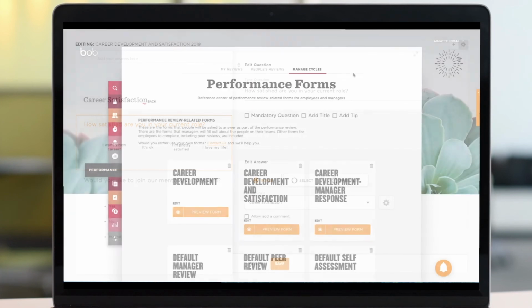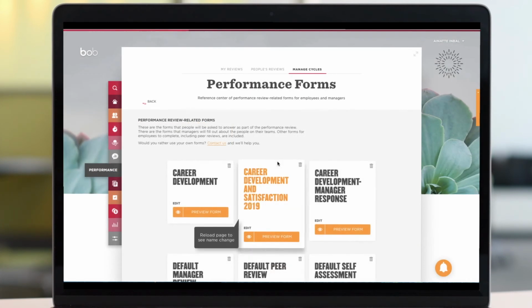When you close the editor, you might need to refresh the Forms page to see the changes there.